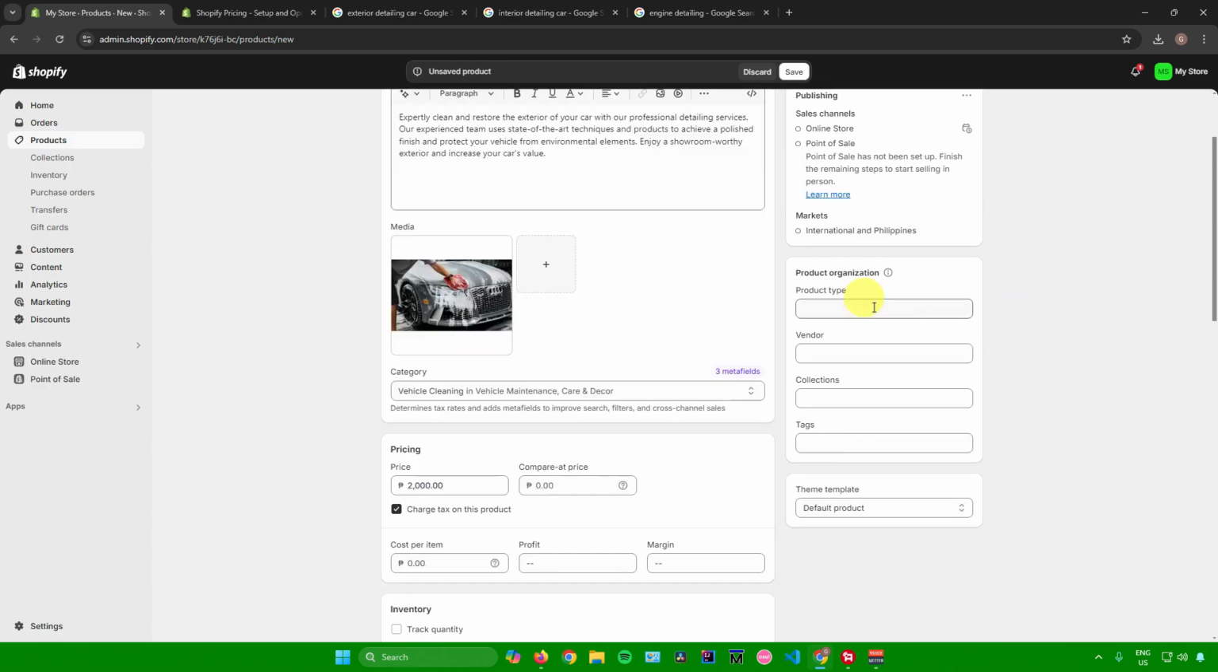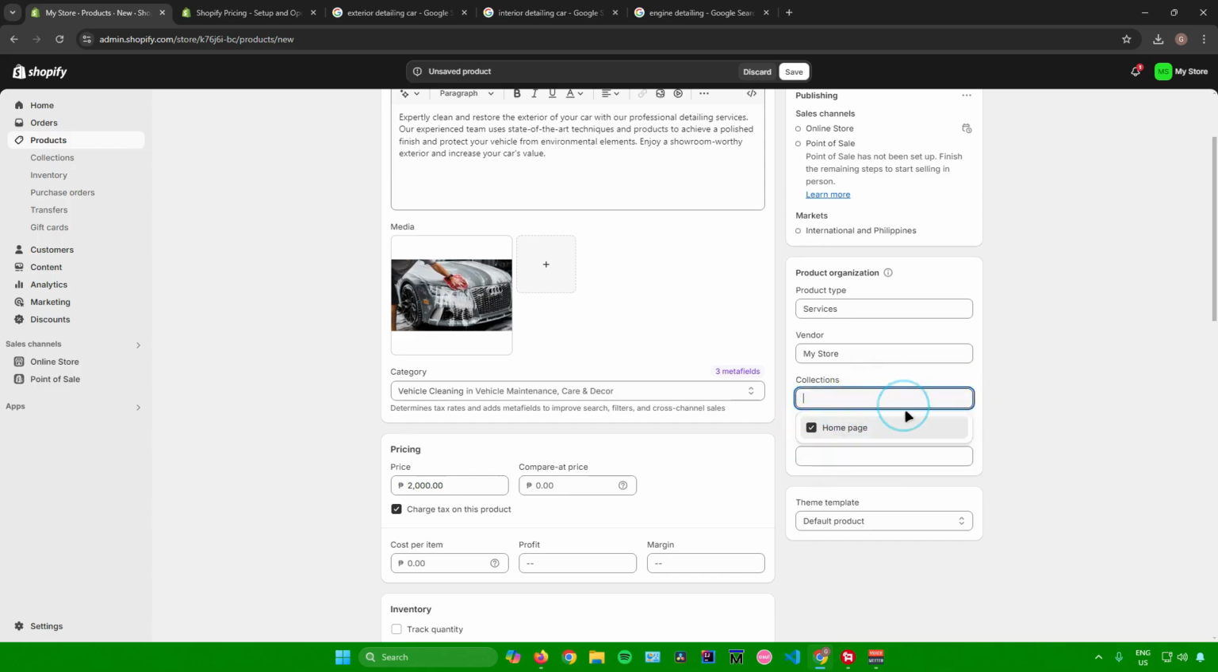And then we have product organization. In here, just input your product type. For example, I'll be adding services. Choose your vendor. I'll just choose my store. You can also add this to your collection, so I'll add this to my homepage. And then lastly, just add tags.